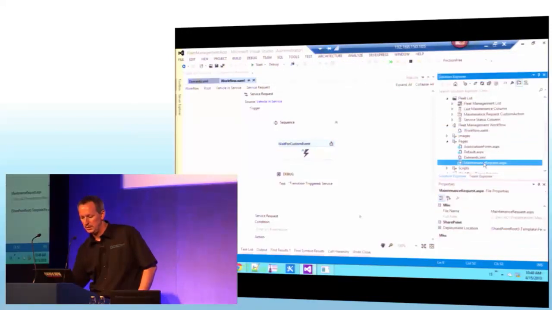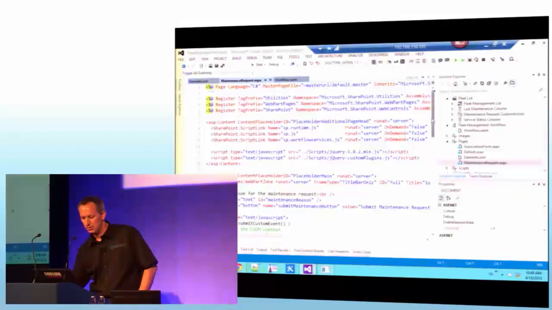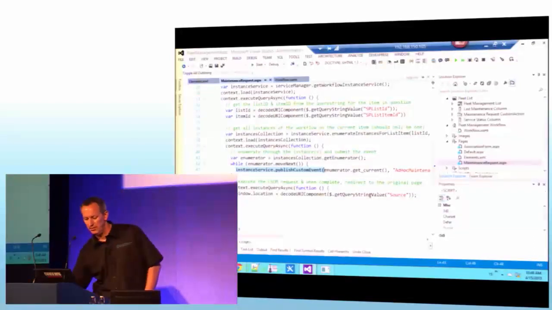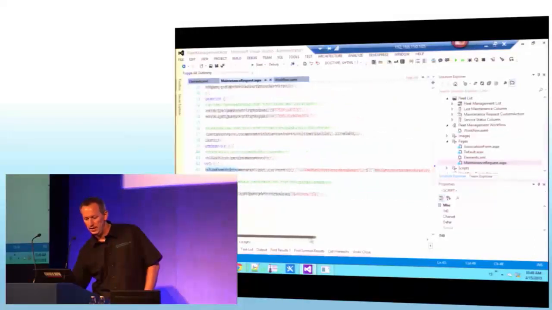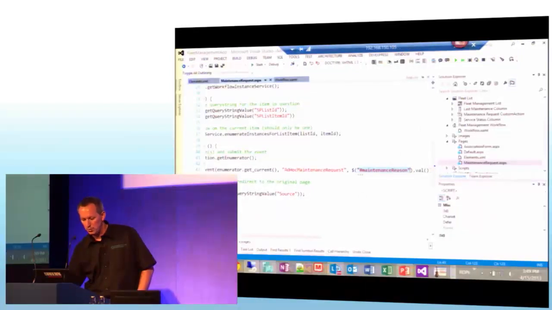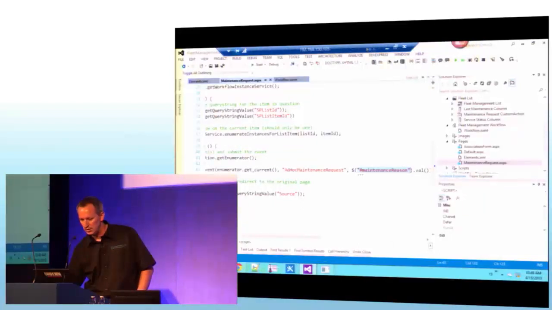On this ASPX page right here, if you scroll down, I'm doing a few things, but I'm going to the instance service called publish a custom event, which publishes an event on this instance of this type, and I'm writing out this reason right here. So this one's a pretty cool one. I'm going to run this video here while I'm wrapping up so you can see what it does.